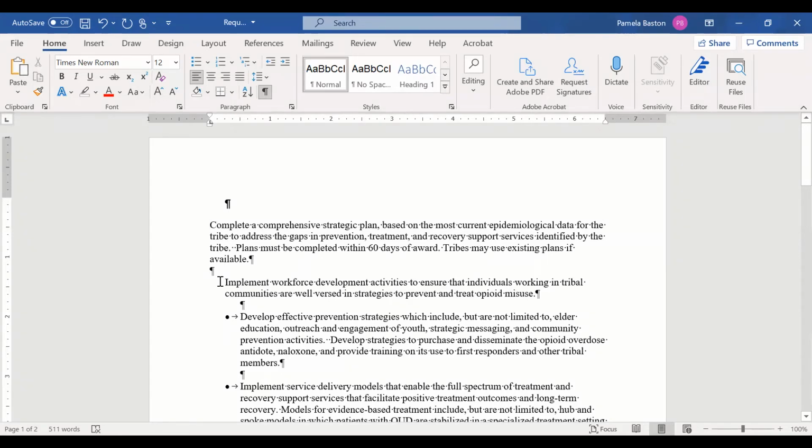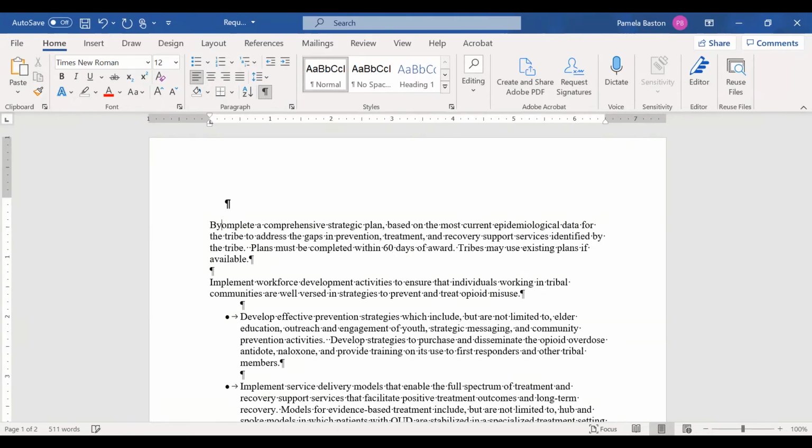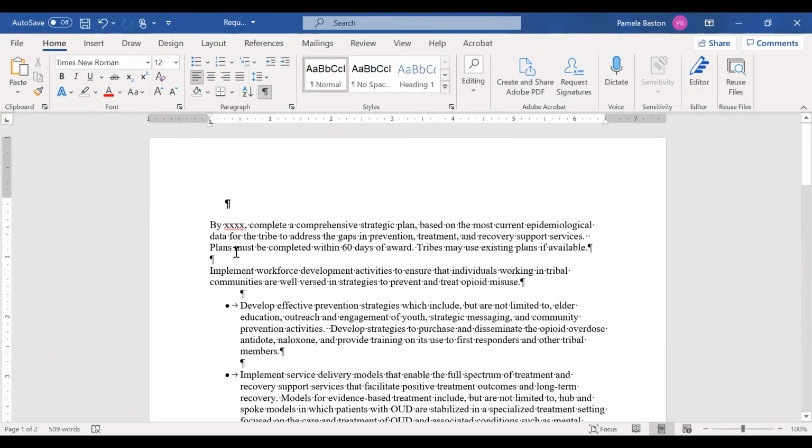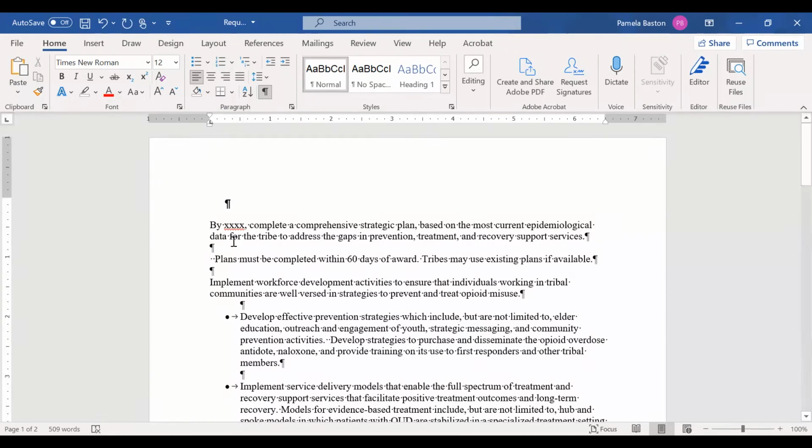Okay. So what I'm going to do is show you how to turn these into objectives. Keep in mind, these are things you have to do. With an objective, it has to be time limited. So, by XXX, I'm going to put in a date there at some point, complete a comprehensive strategic plan based on the most current epidemiological data for the tribe to address the gaps in prevention, treatment, and recovery services. And I'm going to get rid of "identified by the tribe" because I am the tribe at this point. So now I have an objective: by such and such a date, I'm going to complete the strategic plan.